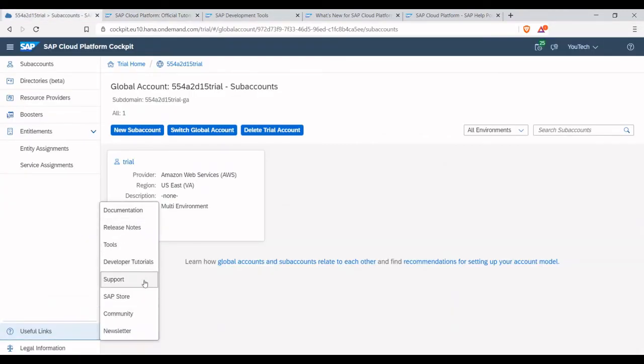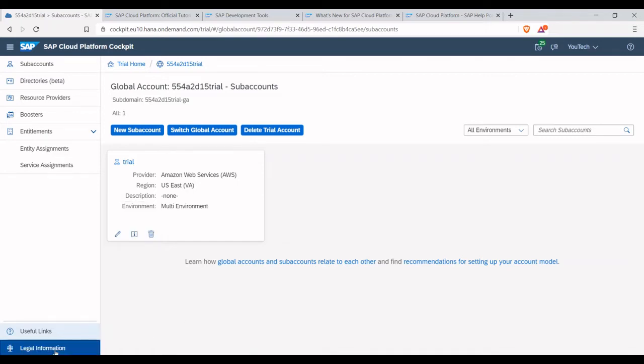Moreover, we can find more, such as support, SAP Store, community, newsletters. For newsletters, you can subscribe and get the newsletters in your mail. We also have some legal information which you should go through. These are the legal disclosures, privacy, terms of use, copyright, and trademark.